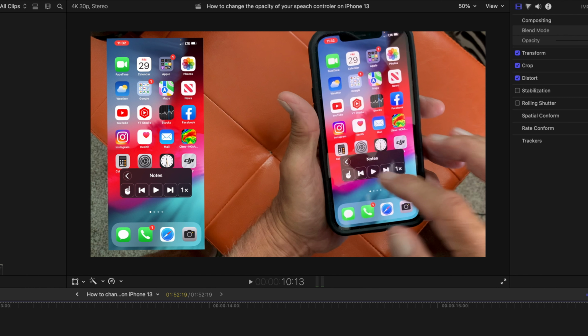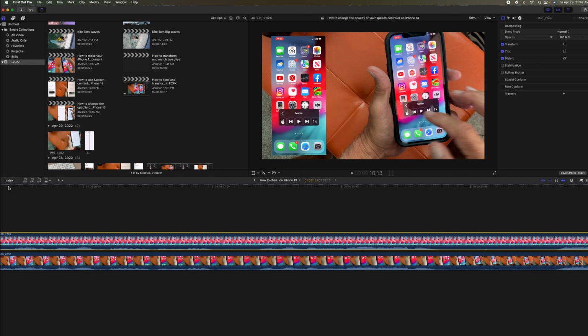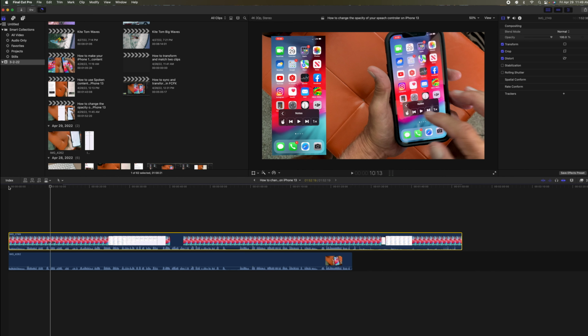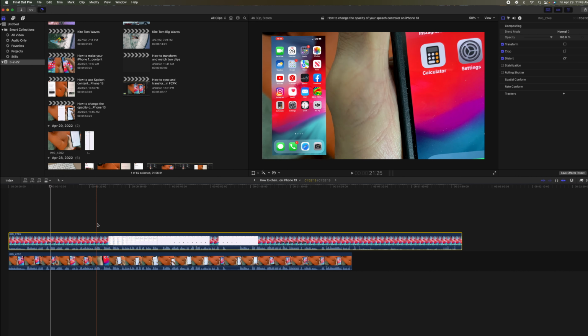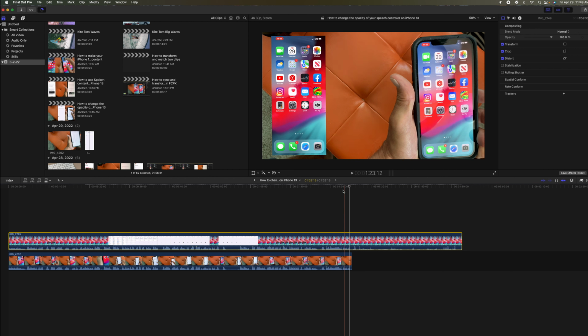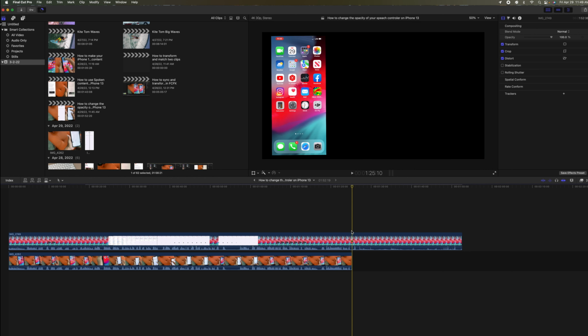All right, I think we're looking pretty good. So now I'm going to go to the end, because I'm going to hit Command minus, and I'm going to minimize this timeline so I can get to the end quicker, to drag it all the way through. So we're going to come all the way here, and I'm going to cut it right here.